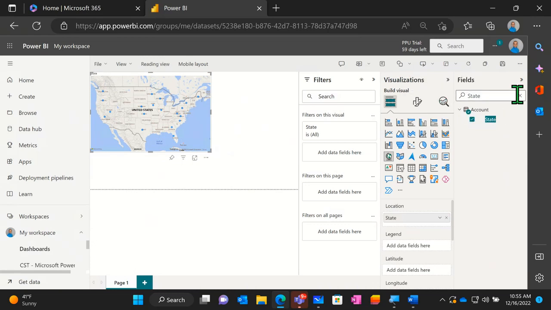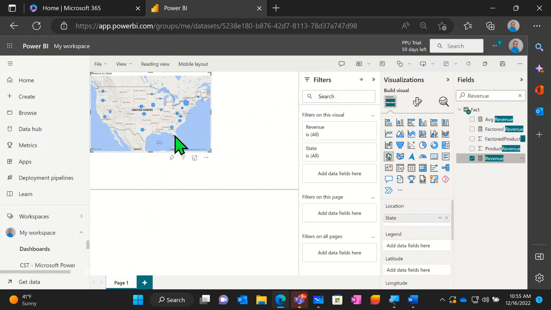And now if I go back in and I put in revenue, pay close attention to what happens to the map. So I can go ahead and just drag revenue right on top of the map. And now you can see all of these little circles indicating different revenue have changed. And this map is interactive. So if I click, let's say, onto the New York one, it's going to go ahead and give me the information for New York.